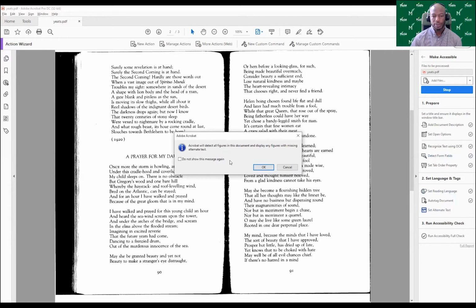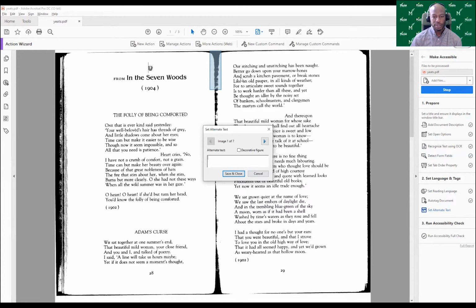English is okay. And then it's going to ask if it can detect all the figures in there. You say okay. Now, when it identifies these figures, it's going to say, do you want to provide alternative text description or mark it as decorative? I'm going to mark it as decorative so you can see how there may still be some challenges. These are not really decorative images, but you'll see. So mark it as decorative, and then you can just continue to go through.